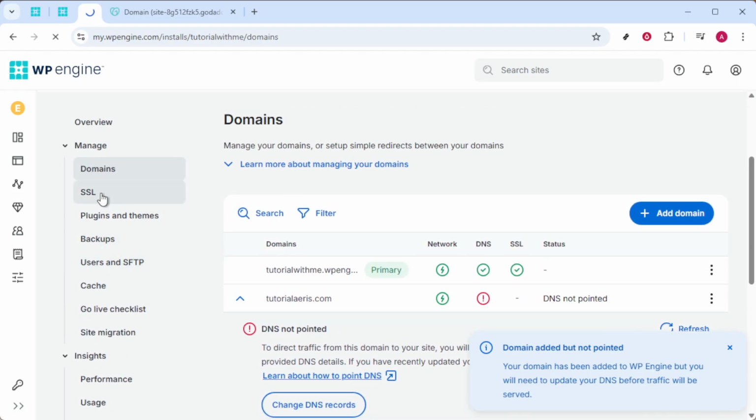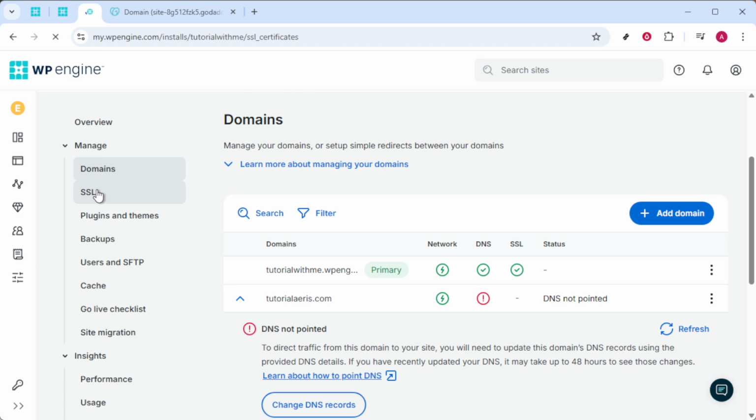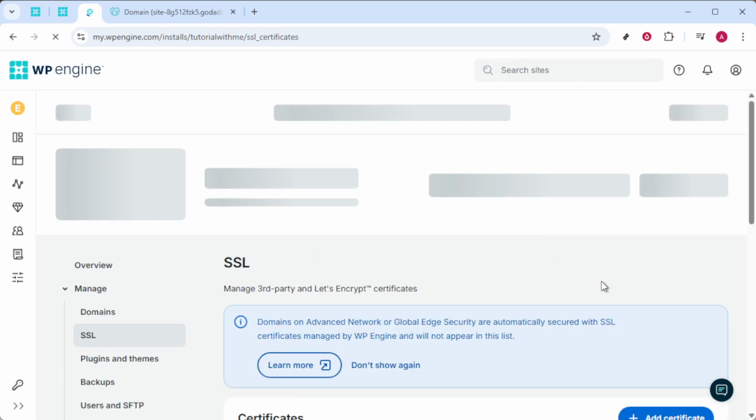And that's it. You've successfully connected your GoDaddy domain to WP Engine. With these services linked, your website is ready to thrive on a robust platform.